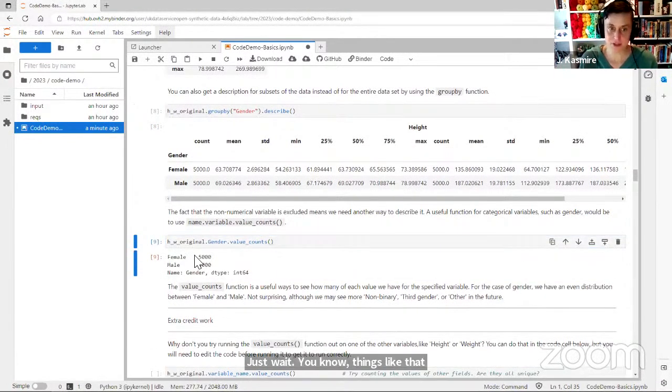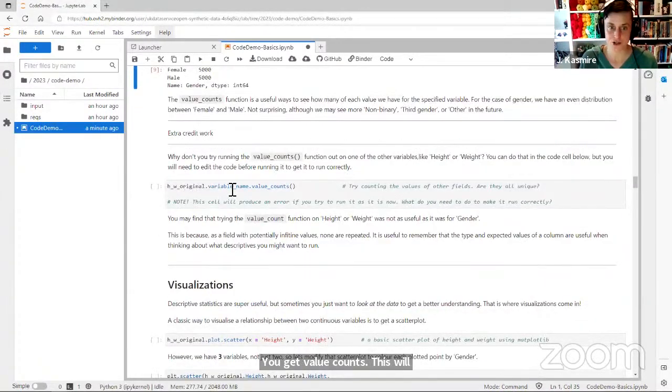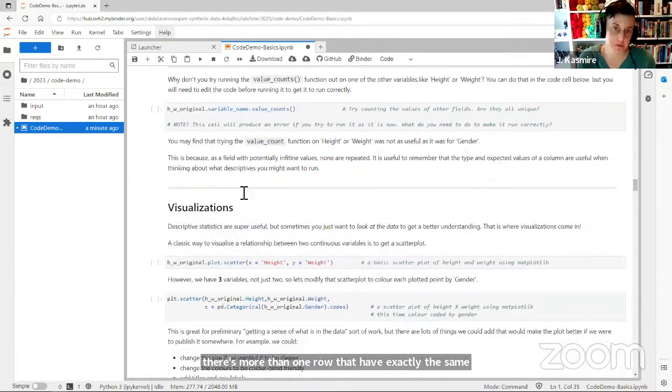You can get value counts. This will tell you exactly how many of each there are. And for extra credit, you can get value counts on something else. So height and weight. You can see if there's more than one row that has exactly the same height or exactly the same weight.